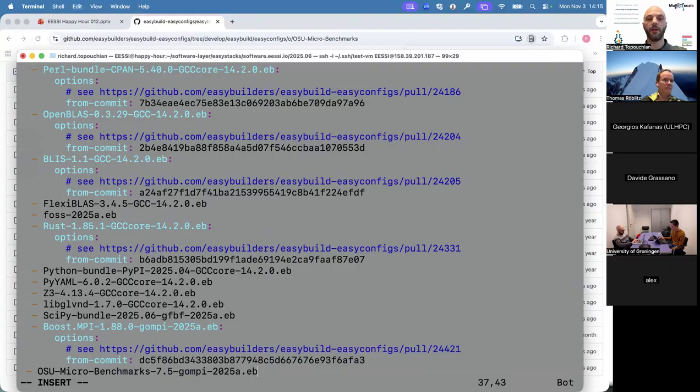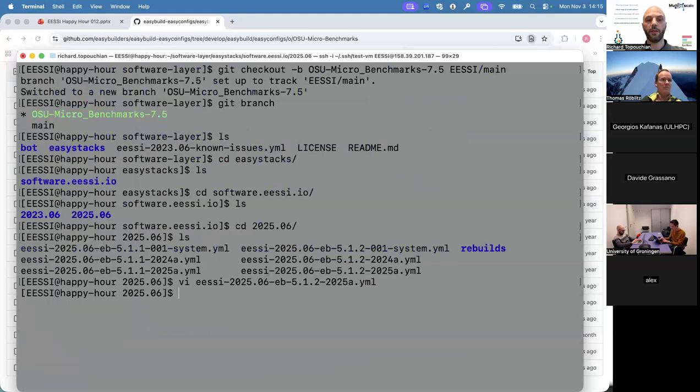And I will add the OSU micro benchmark 7.5 Gompi. Again, in the easy docs, you can see more description of how to add from a commit with the specific requirements if added. So I will save the file. Now that I have modified the file, I will commit the changes.